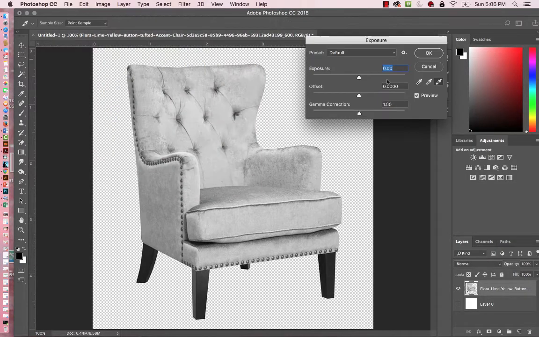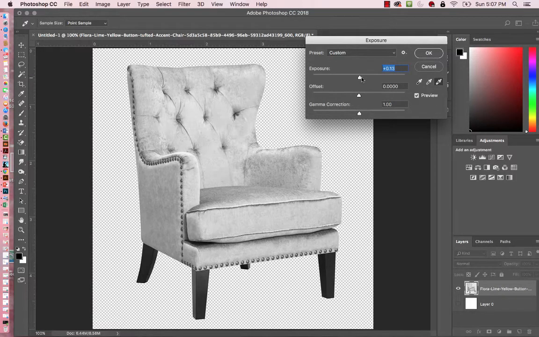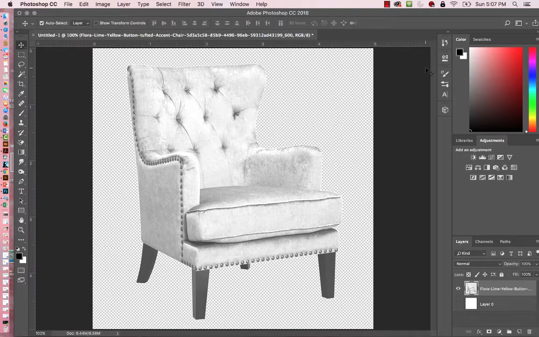Image, Adjustments. And like I said, maybe exposure might brighten it. It's too much. Like I said, every image is going to be different that you choose, so you just have to get something you feel is going to work for you. Now I'm going to hit OK. And so I have this.